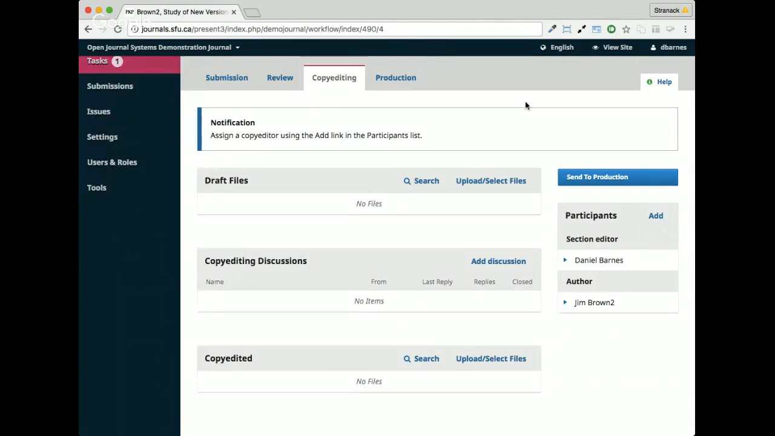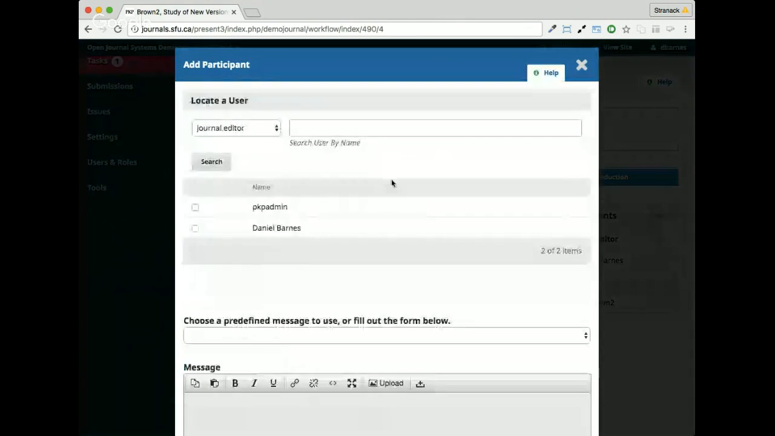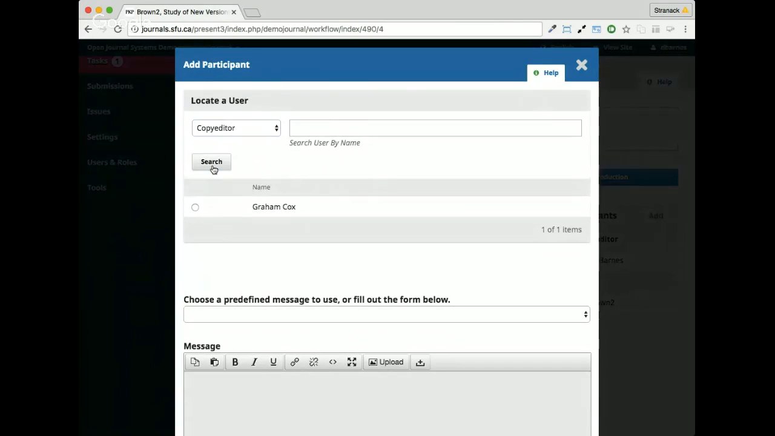Let me show you. I don't think I've shown you yet how to add someone. So you can see the notification is to assign a copy editor using the add link in the participants list. I'm just going to go down here and do that. And I can check the different roles. And I've got one copy editor, Graham.